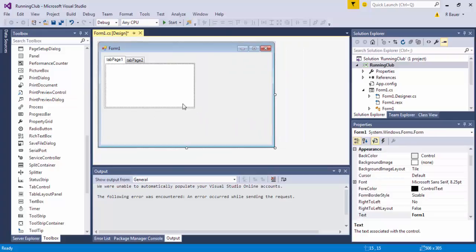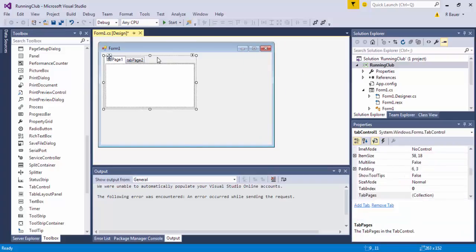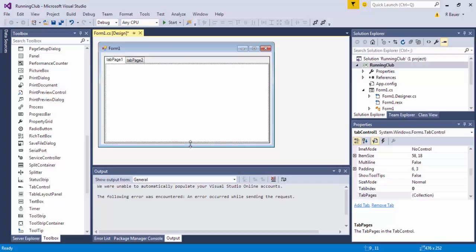Okay, I'm just going to make my form a little bit bigger. And I'm going to then resize it to fit my form. So I'm just going to drag it to the outside edges, like that. Okay. And that's what I have so far. Right, we are now on page 8. Okay. So by default it has 2 tabs, one called tab page 1 and one called tab page 2. All right. We want to add 2 more tabs.